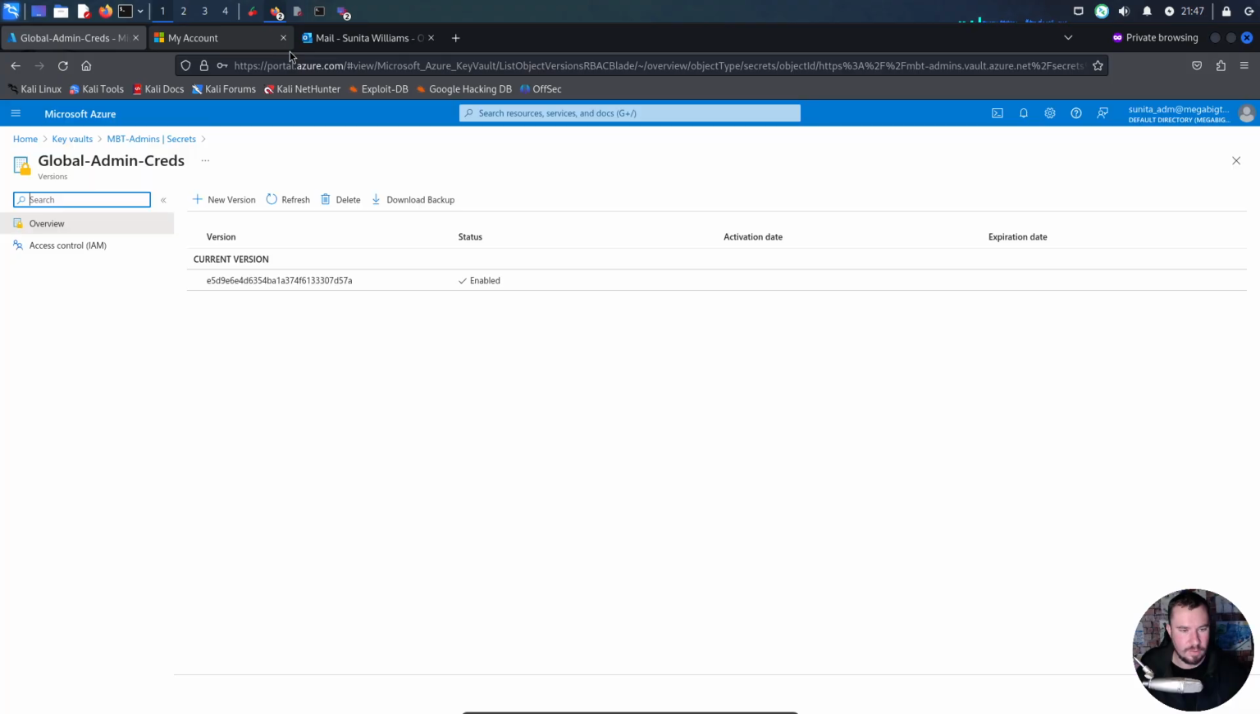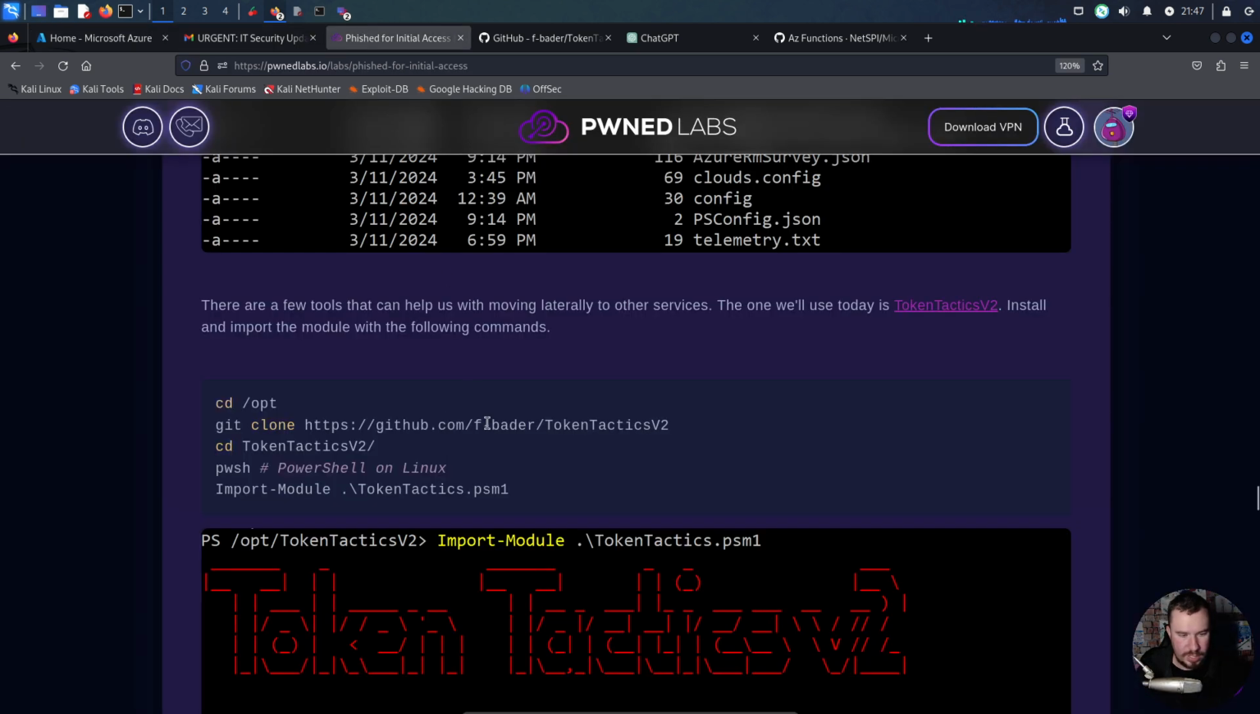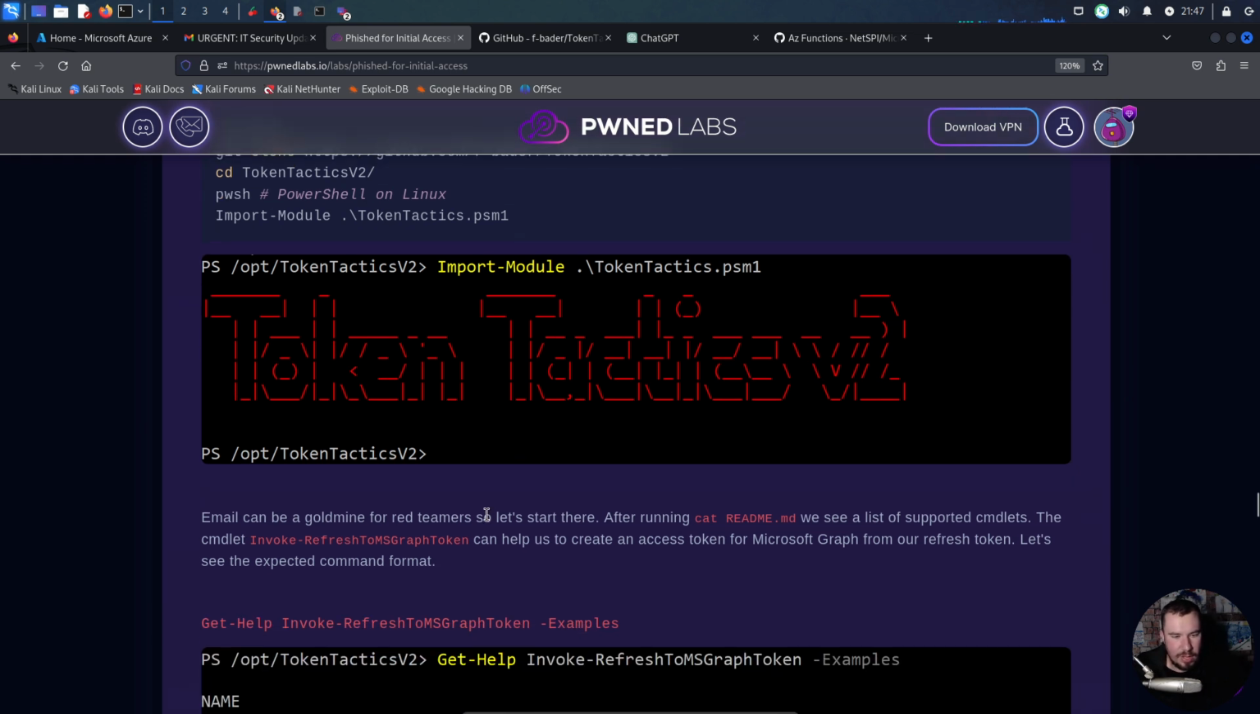Let's go back over to the walkthrough and understand what's going on here. Oh, I did psd1. Hopefully it doesn't break. So email can be a gold mine for red teamers, so let's start there. But if MFA was enabled, this is one way that we could bypass this. So the refresh to MS Graph tokens can help us create an access token for Microsoft Graph from our refresh token. Remember, we saw that MFA was enabled for Microsoft Graph, but this way we can bypass MFA.